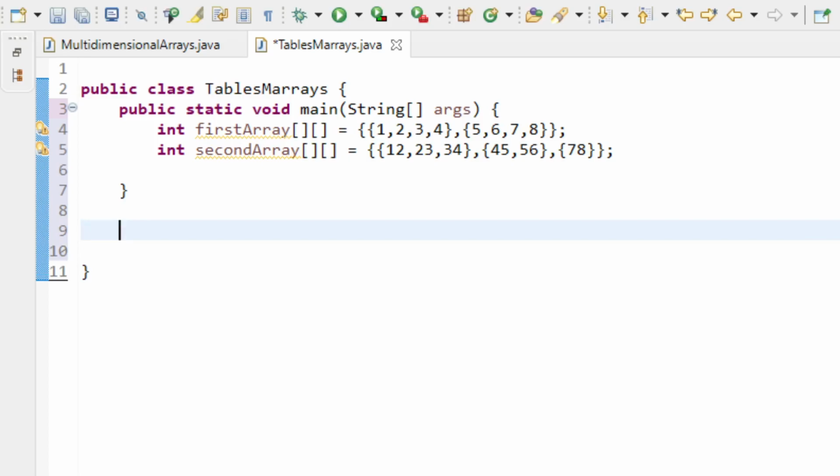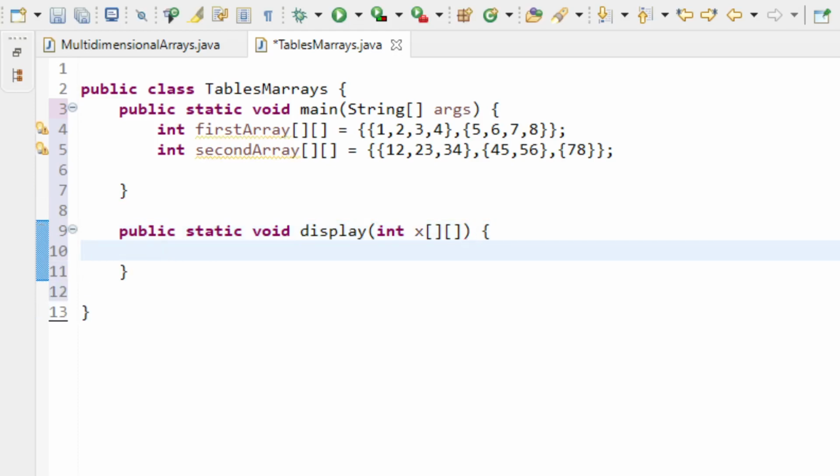Okay, so for printing I'm going to make a separate method here. So again follow the keywords public static void, not main this time, let's name it display. And as we know how to take an array as an argument, we are going to give two sets of square brackets in place of one, and then its body.